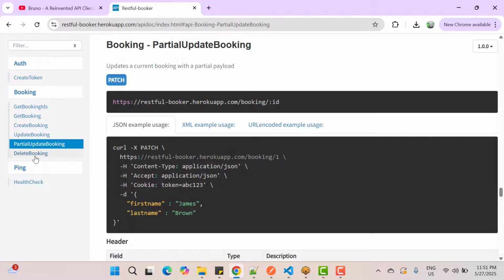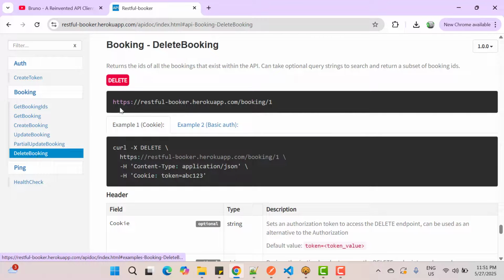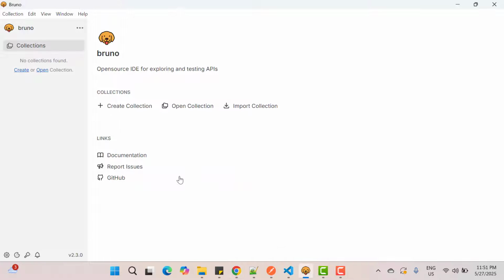Finally, to delete the booking or to cancel the booking, we can use this delete endpoint, and here also we need to pass the booking ID, and if all the data are correct, then your booking will be cancelled. So these are dummy CRUD APIs, and they might not be handling all the scenarios, but the main purpose is how to perform CRUD operations using Bruno. So let's get started.